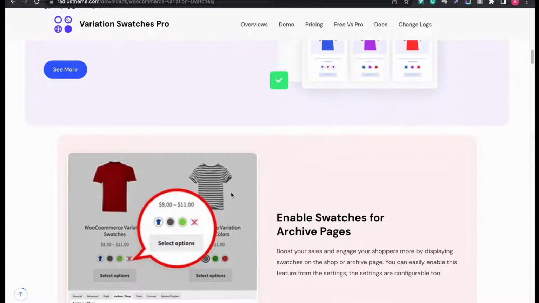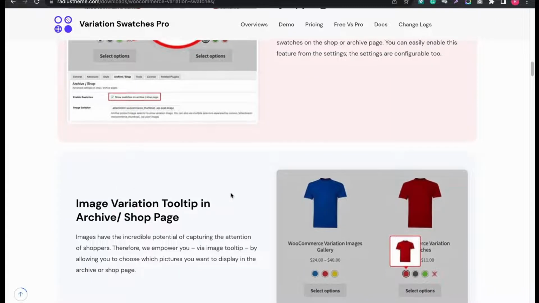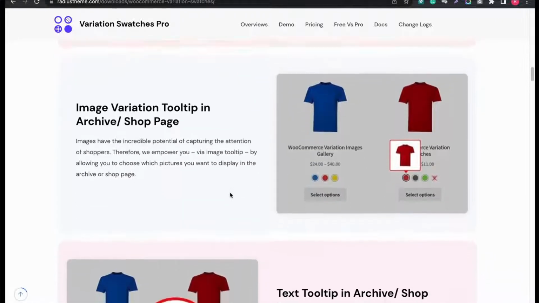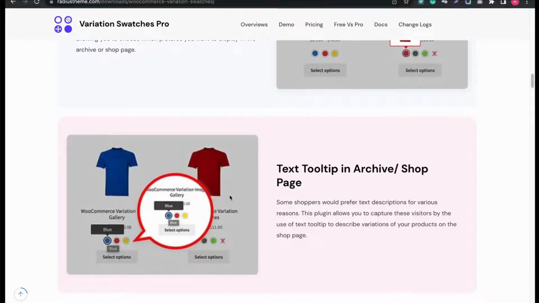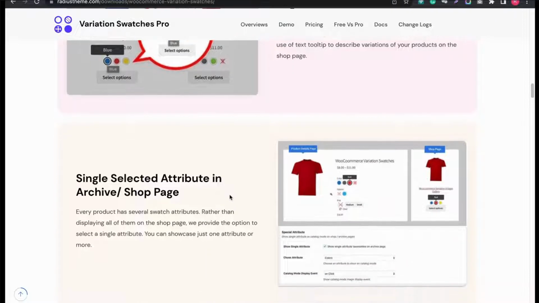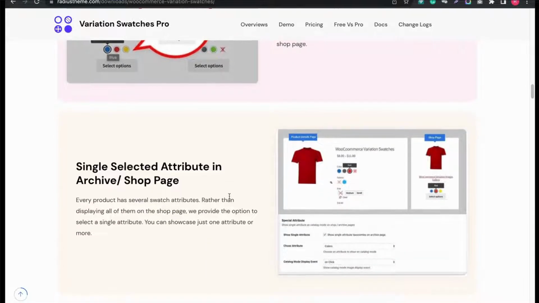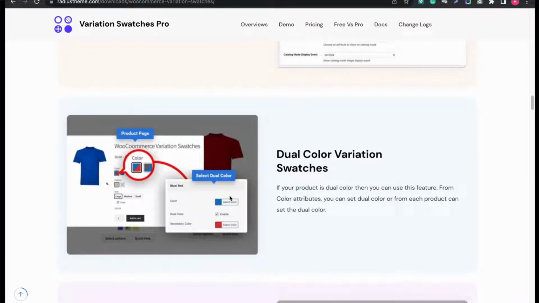This plugin is highly compatible with themes and can be used in archive pages. Using Image Tooltip entice customers dynamically. Describe your product details in an attractive way with Text Tooltip. You can use a single tooltip to allow a single attribute anytime. You can use dual color variation for dual color products.